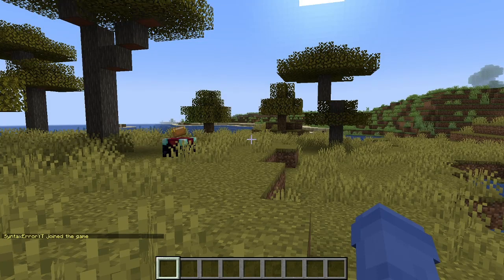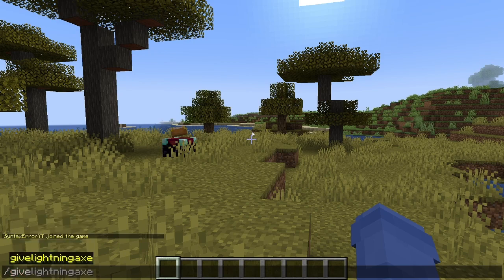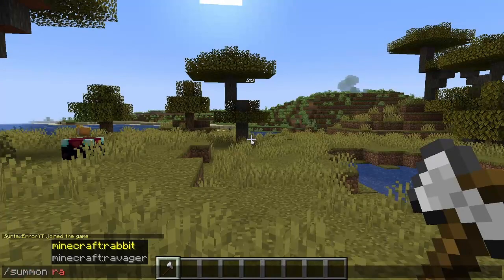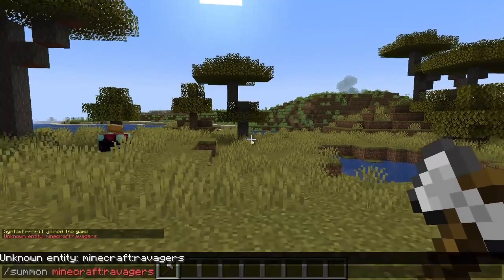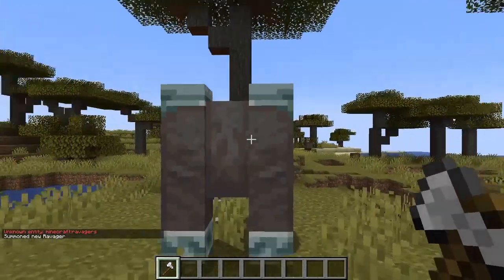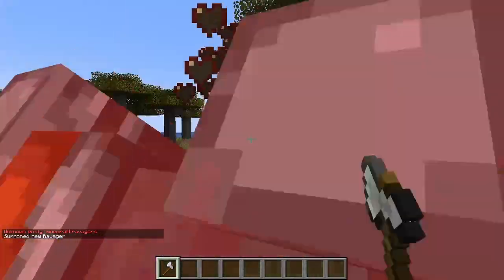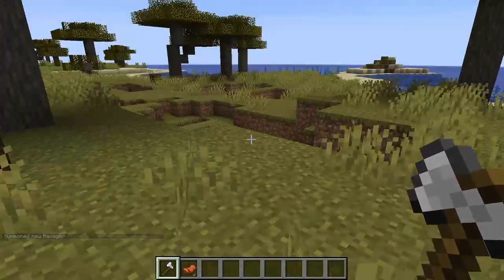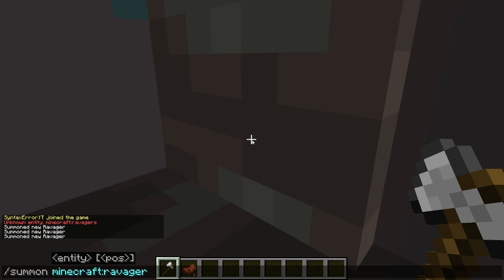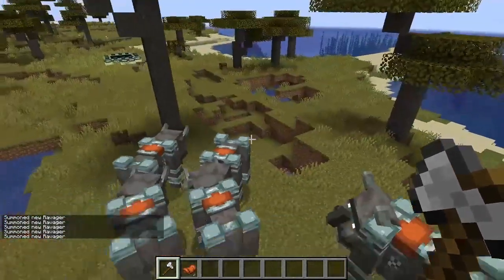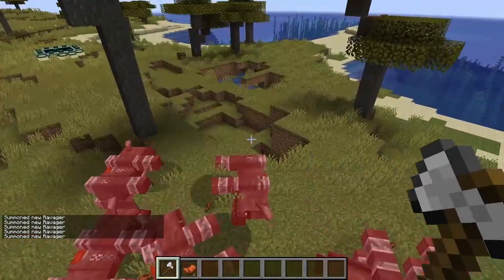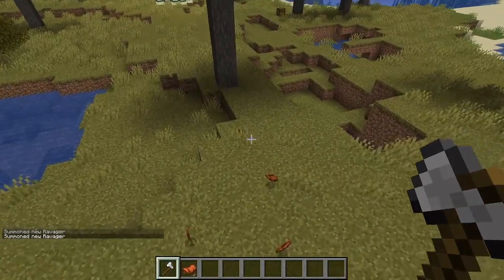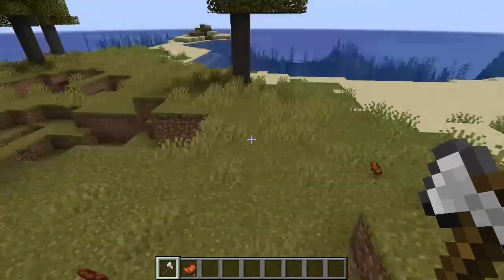Alright, we are back in the test server, and we can go ahead and give ourselves the Lightning X. And it will give us the Lightning X. And if you go ahead and summon my favorite mob, the Ravager, that's not how we spell Ravager. If you go ahead and summon in the Ravager, we can go ahead and hit it for the lightning effect. And if you go ahead and summon more, and if we go ahead and right click, yeah, lightning. Yeah, so that's the item done.